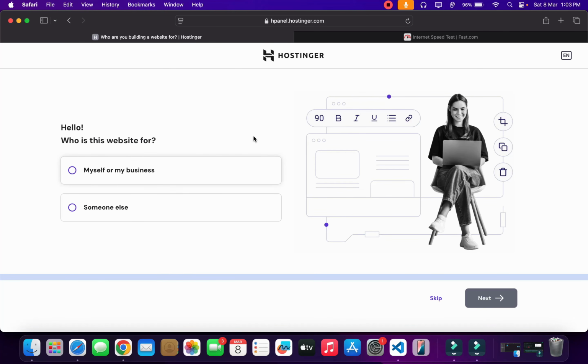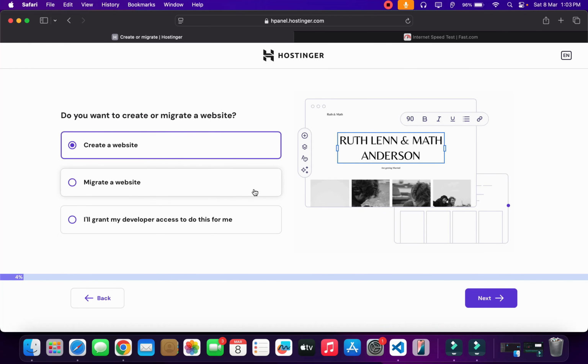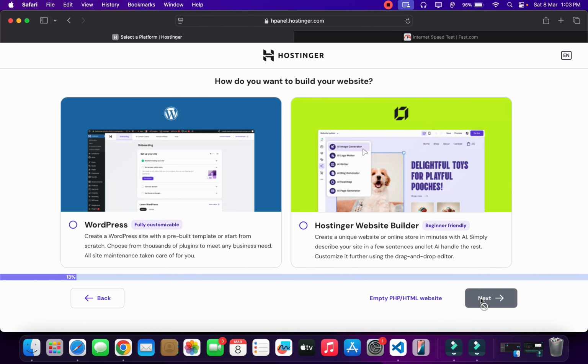After completing payment, I'm right here. So you can simply select my business and click on next, and it will ask you a couple of things: how you want to create, like migrate a website, or grant access to a developer to do it for me, or you can simply go to this task. Here it will ask you to pick different providers, like you want to use hosting or a website builder, or you can do anything.